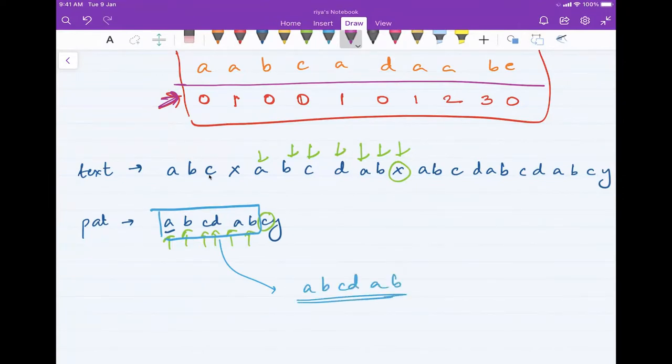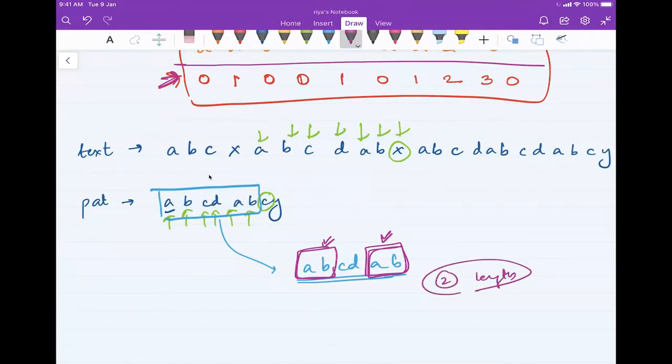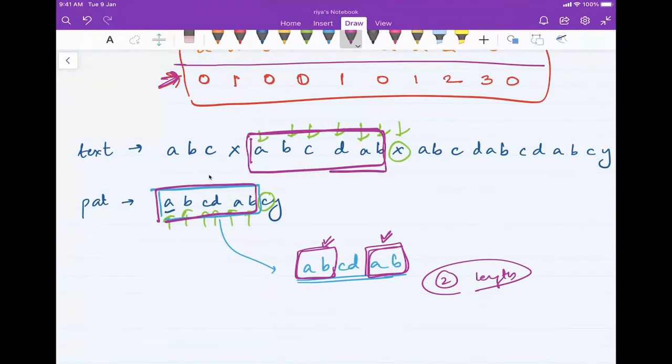Right, now the overall idea is, if you will see in this string, it has a prefix which is equal to the suffix. Correct? This string has a prefix which is equal to the suffix as well, and that is of length 2. Right, now the overall idea is, agar itna part match ho raha tha, so that part must have been present here as well, right?